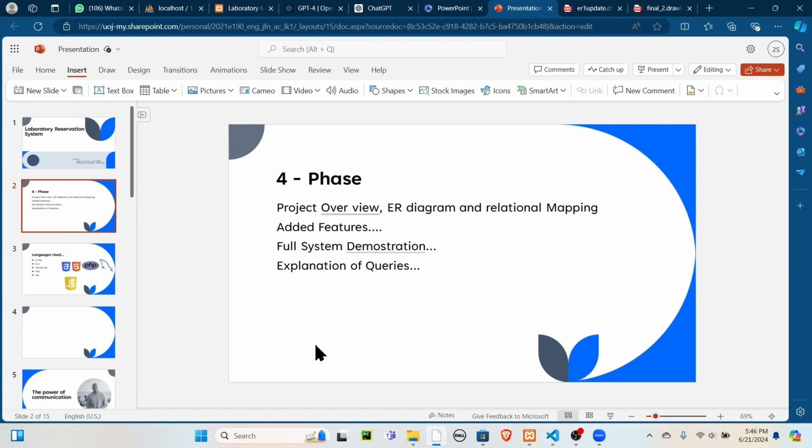First, we will have a general overview of our project, and we will discuss the ER diagram and the relational mapping. Then after that, we will see what the added features in our project are, and there will be a full system demonstration. And after that, we will explain the queries which we have used.